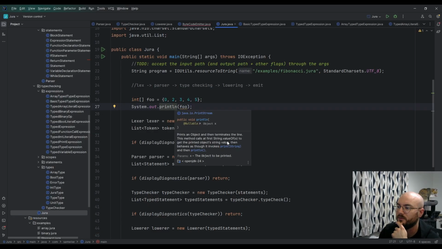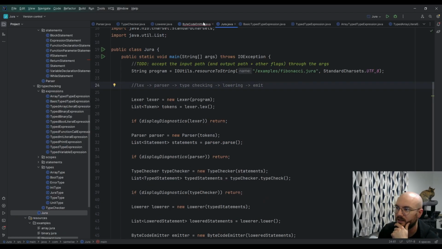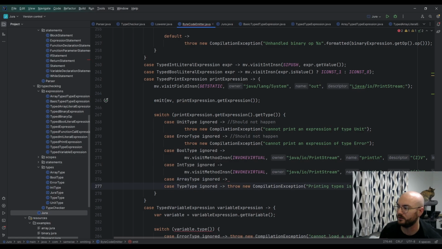Yeah, it calls the toString value to get the string value and then behaves as though it invoked that. So I think that's just going to print something incomprehensible. So I'm just going to say that it is not implemented. Printing arrays is not yet implemented.